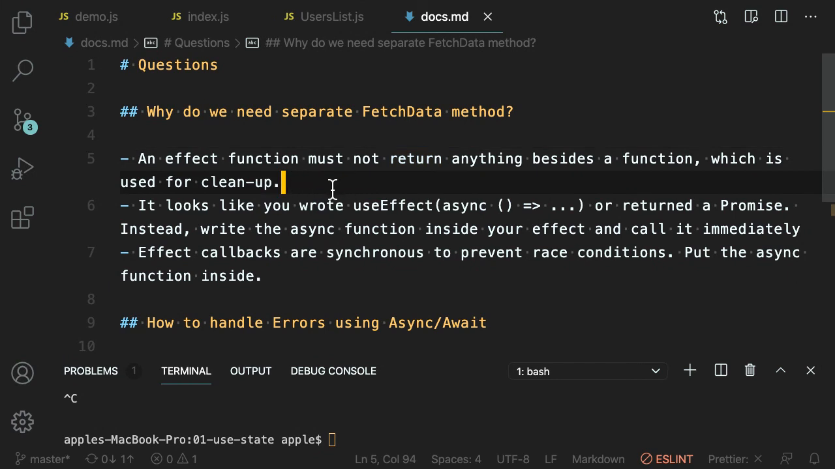An effect function must not return anything besides a function which is used for cleanup. It looks like you wrote async useEffect. I already told you the reason why we are using the fetchData.